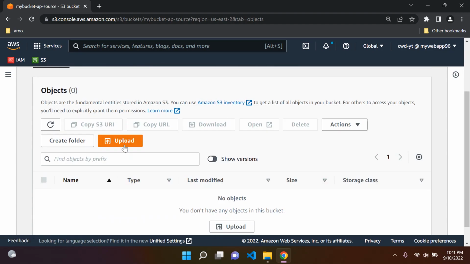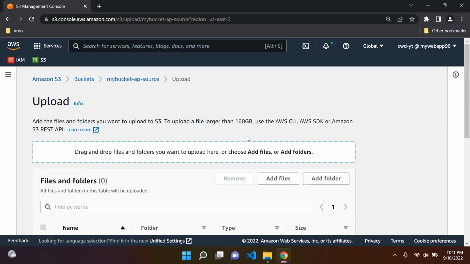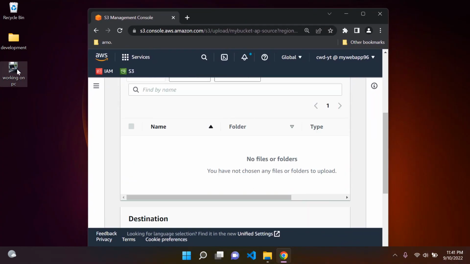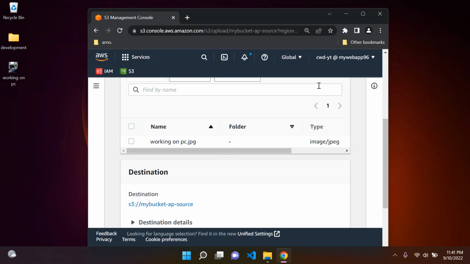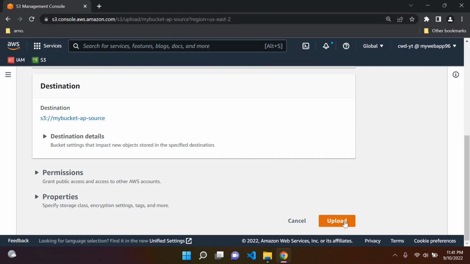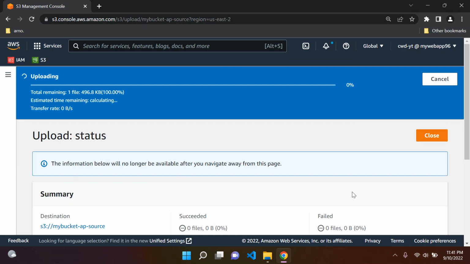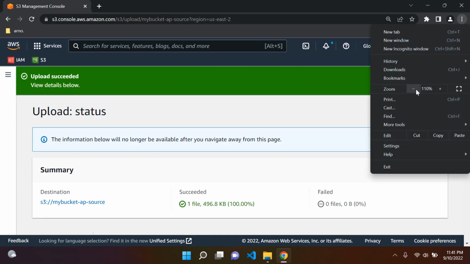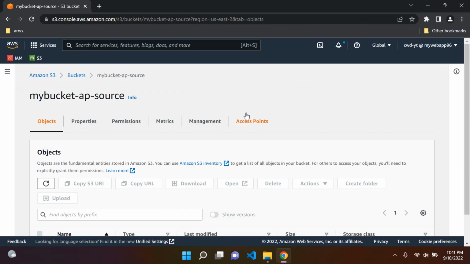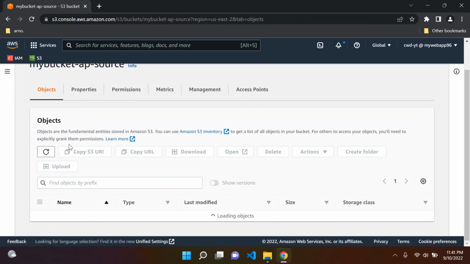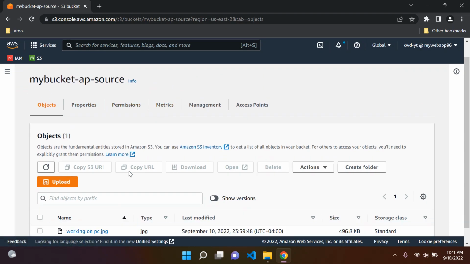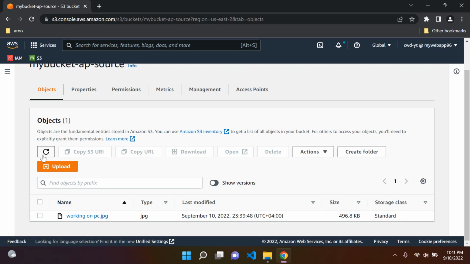So I'm going to go ahead and just upload an object, so a simple image. So I'm just going to upload this picture here. So it's called working on PC. I'm just going to drag it like that. I drag the image there, and I'm going to say upload. So I just want to go back out. I'm a bit zoomed in. So there it's been uploaded. So if I say close and I reload, I can now see I have an object in my source bucket. Okay, so it's all there set and ready.